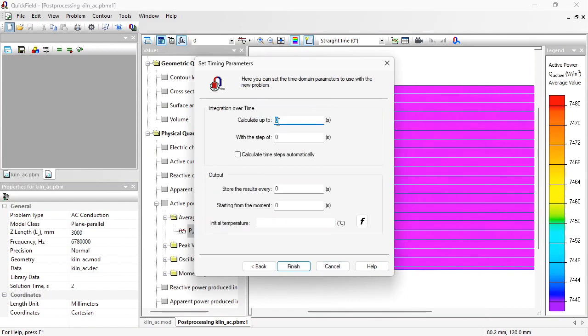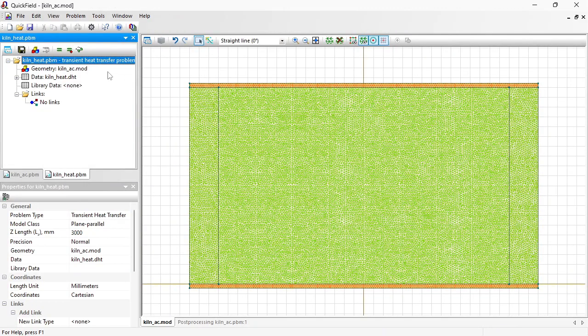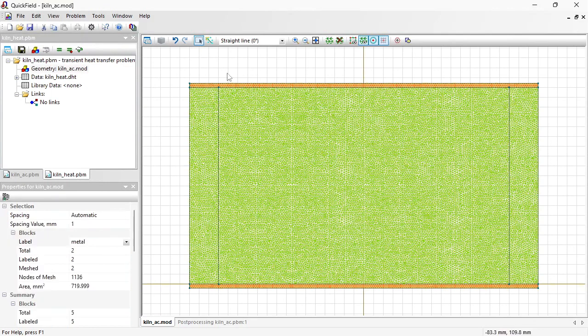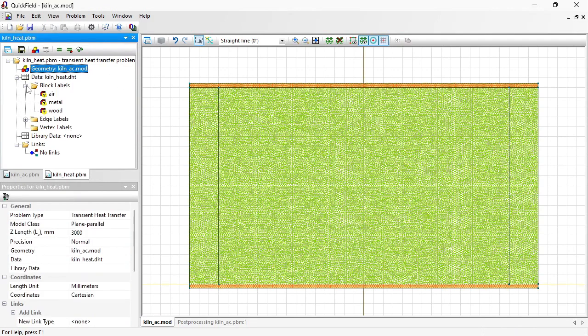Next, I'm going to simulate 4 hours. In seconds, this will be 14,400 seconds with a time step of 10 minutes. And the initial temperature of the wood stock is 20 degrees. Finish. Okay, now the thermal problem is created and it used the same geometry model file. The labels are already assigned, but now I should provide thermal properties for these labels.